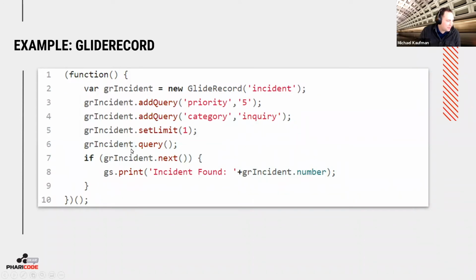Now, another thing that I forgot to mention is this line 6, which I kind of skimmed over. This executes the query. Now, if you forget to put this line in here, this gr incident query, or you forget the parentheses, and you go to run this if gr incident next, nothing will happen. You won't get anything back because it didn't really execute anything. So you've got to always remember this line 6. I forget it all the time. And then I'm like, why didn't it work? Well, I forgot that line number 6.